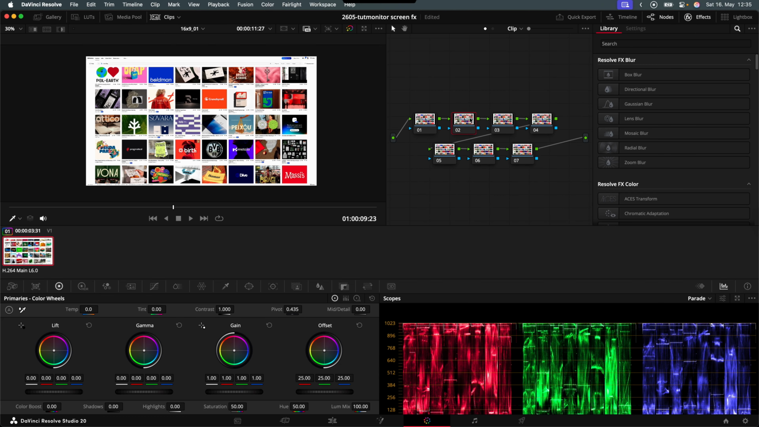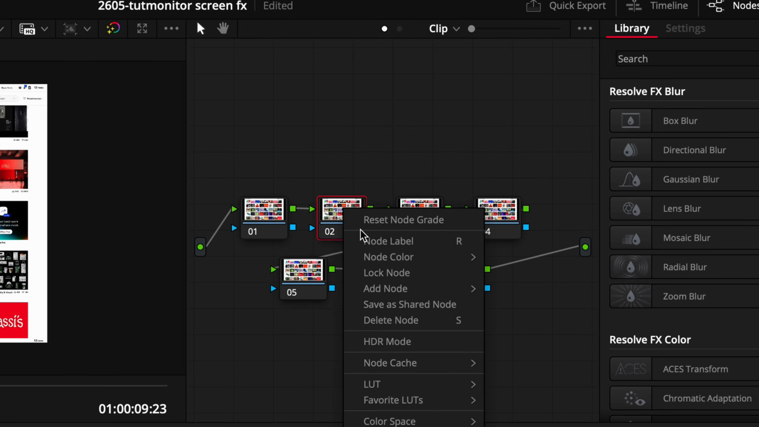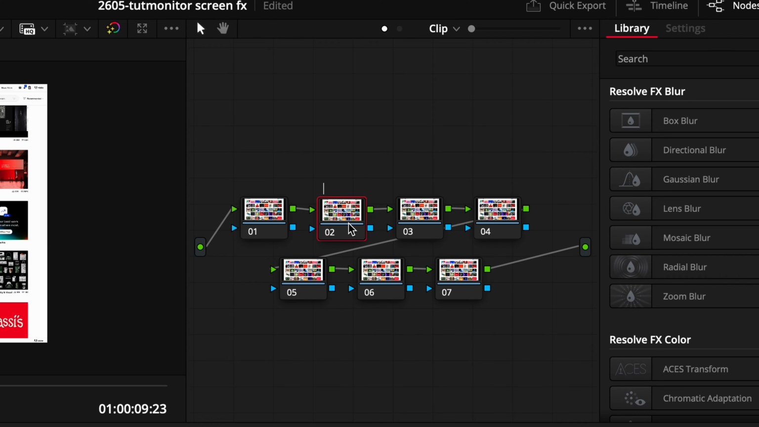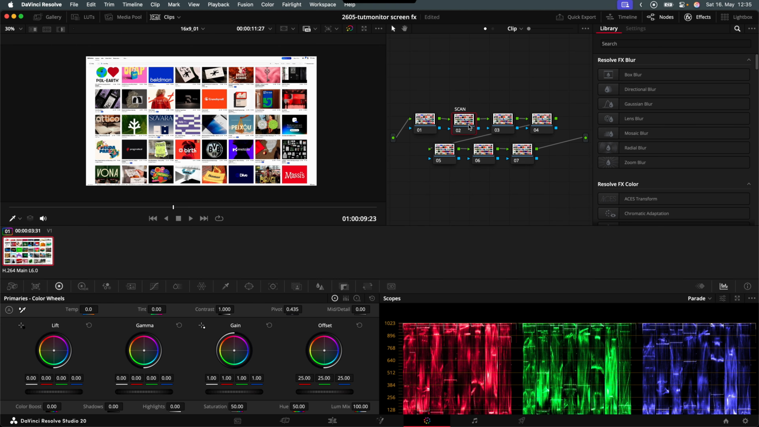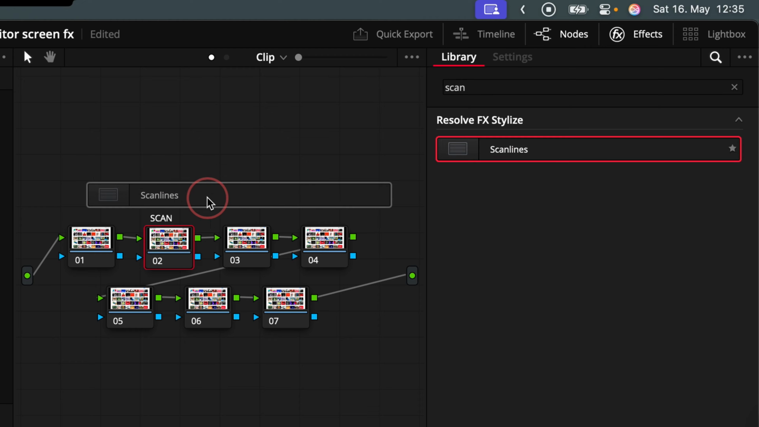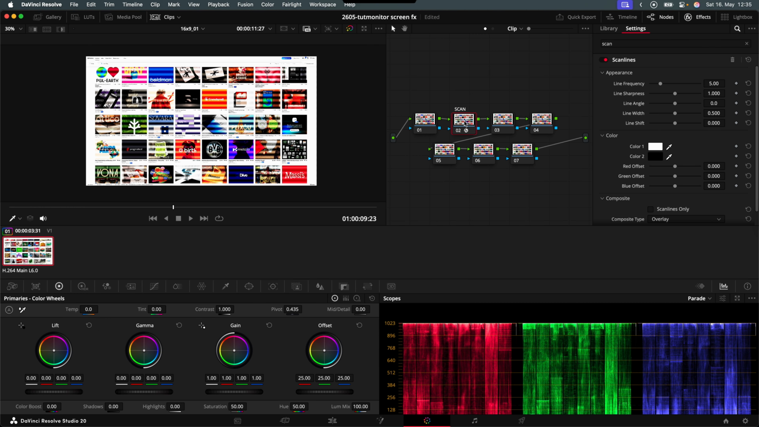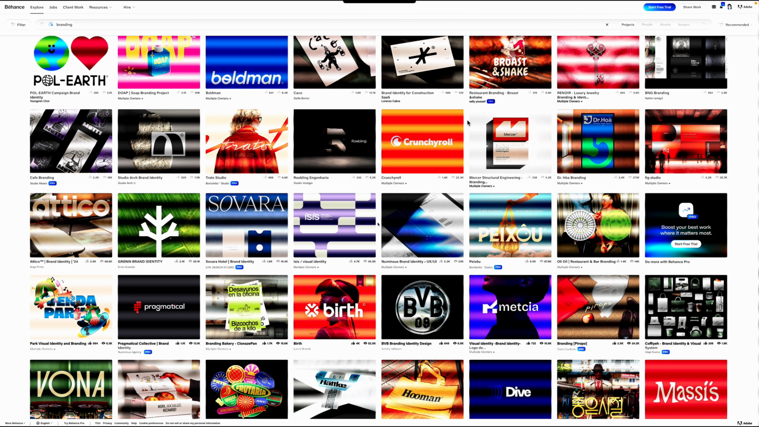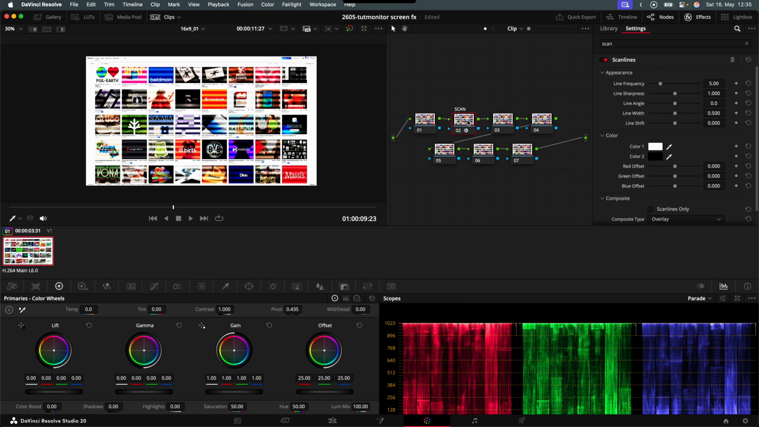And we will actually start with the second node, but either right click and go to node label and rename, or just press R and name that scan. Because here we will apply the scan lines to that. For that, go to your right side, enable the effects panel if not enabled yet, and search for scan. Then just drag and drop the scan line effect onto your footage, and as you can see, these black and white bars will appear. But they do look pretty ugly yet.